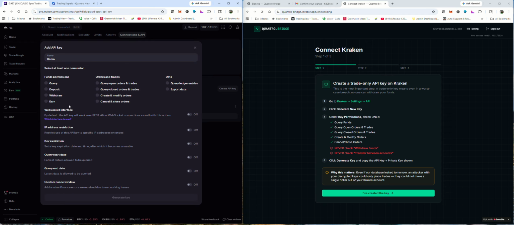And now this is important. You have to select at least one permission, but we have several permissions we're going to select in order for it to work. If you look at your menu here, it says under the key permissions, check only the query funds, query open orders, trades. Basically, you can select everything except for withdraw funds and never check transfer between accounts.